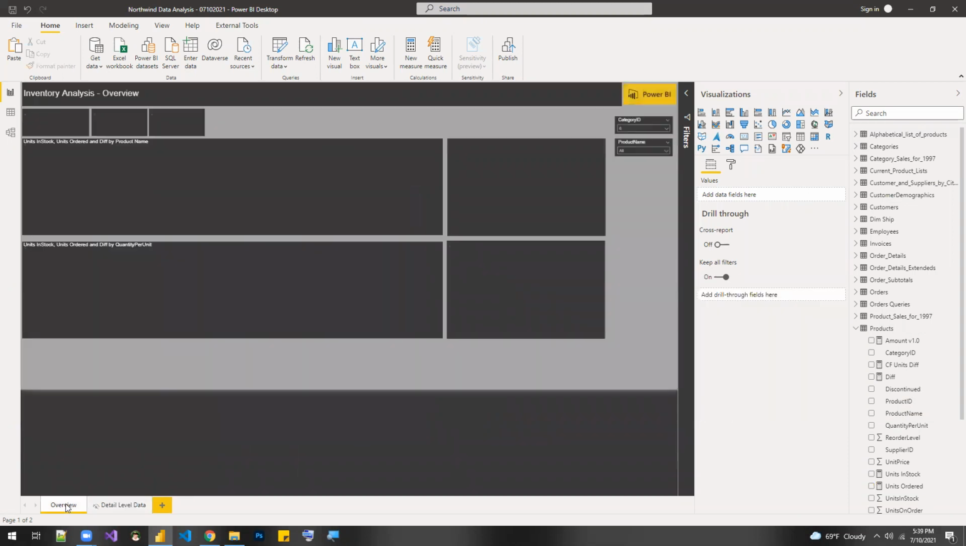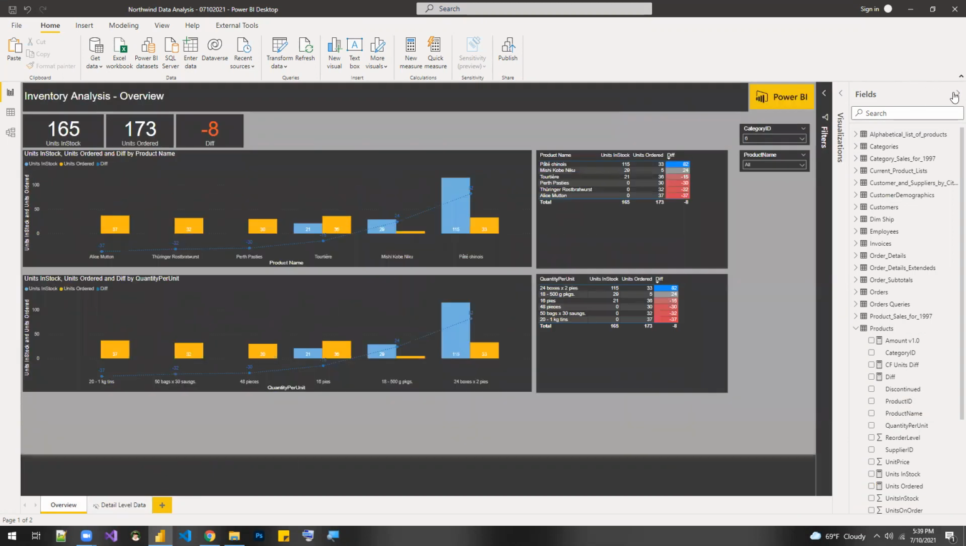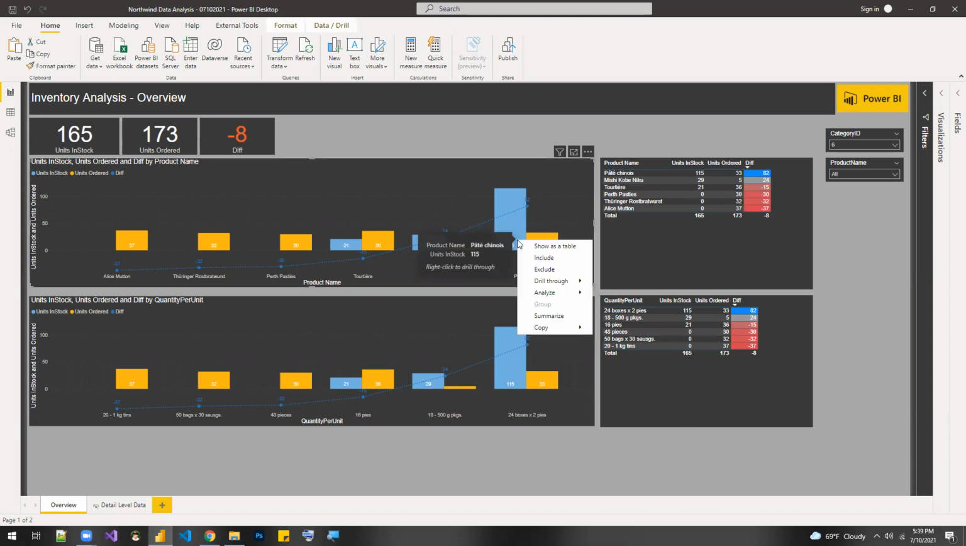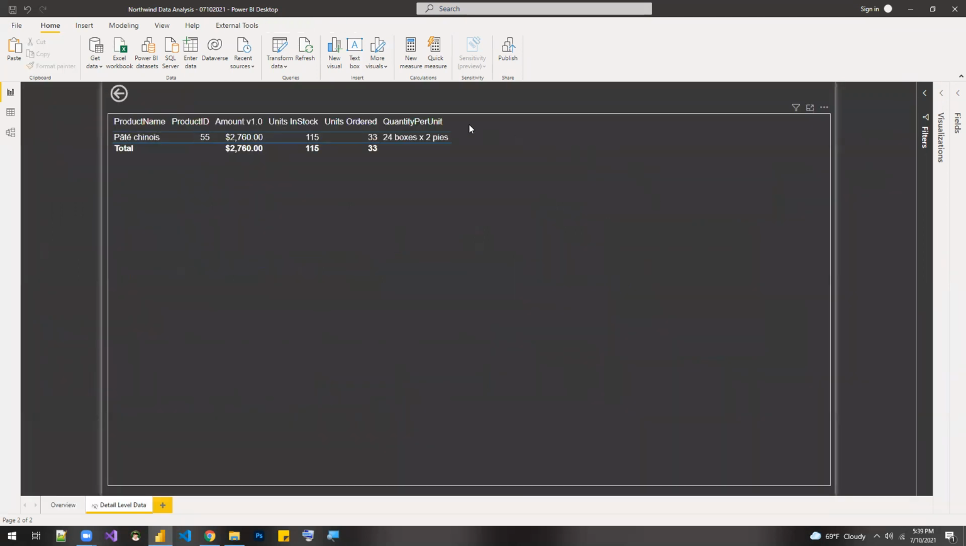And then if I come on this overview, close the visualization fields pane, I can click on this bar chart, and then you could see here it's providing me the option of doing a drill through, and then it's providing me the report page name. If you observe, the name it is showing here will be the same as the new report page we created. So if I click on this, then this is now showing me the detail level information.